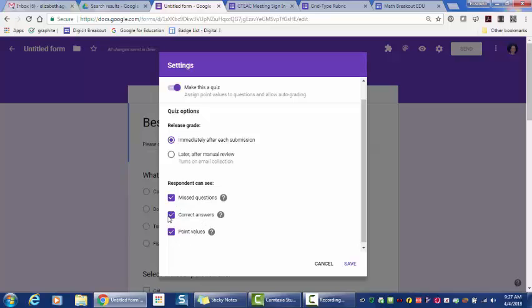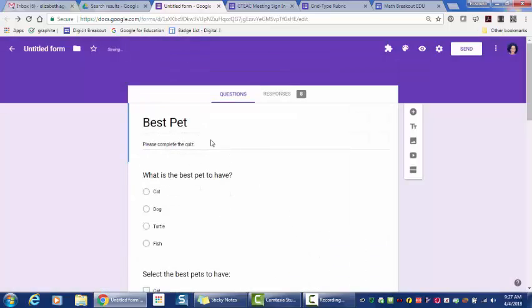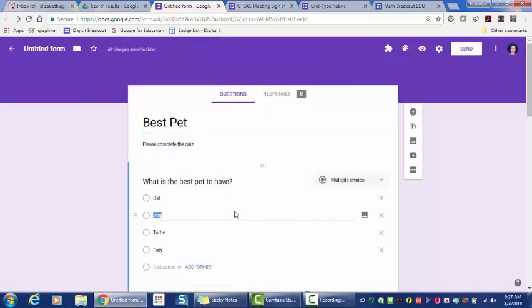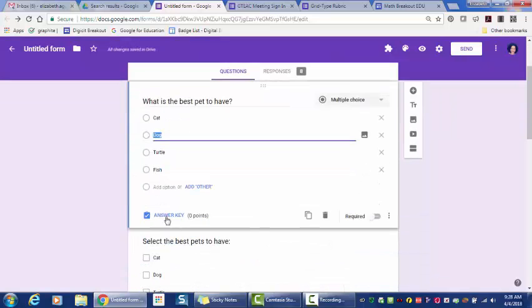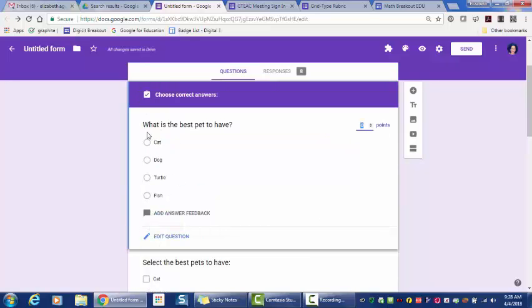I would just be careful with the correct answers, only because some kids might write down answers and later give them to other students. It's up to you, whatever you decide is the main goal of your assessment. So I'm going to go ahead and hit save. Then when I go in to edit a question, now I have this option to go to the answer key. So I can click here and choose what is the correct answer.